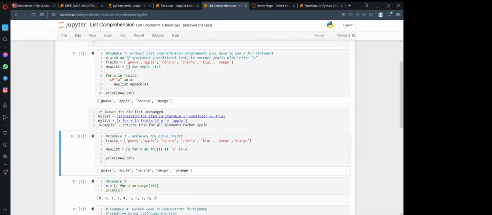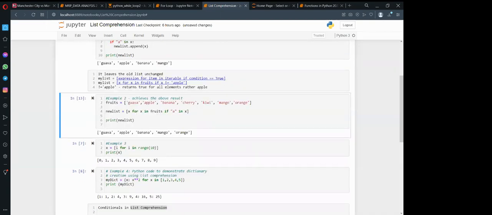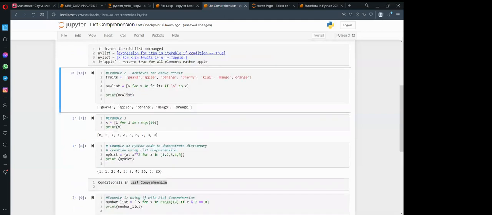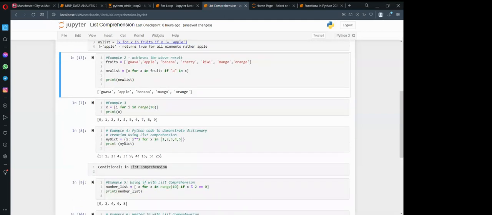Here you have to introduce the if A in X, that is a different line. For X in fruits, that's a different line. New list and an empty list, that's a different line. Just by using one single line statement, you're able to do that.